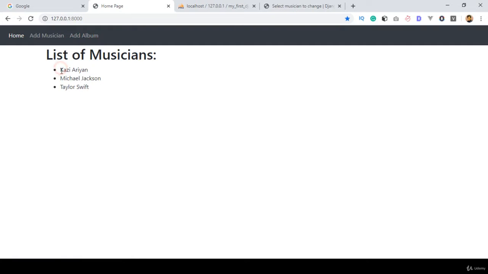Right now I have three musicians: Kazarian, Michael Jackson, and Taylor Swift. If you click Kazarian, it should be redirected to another page with a specific ID.